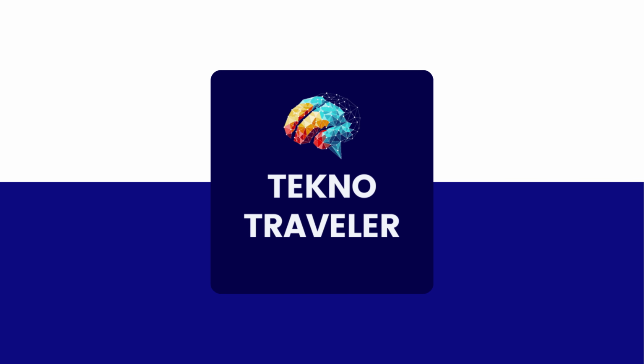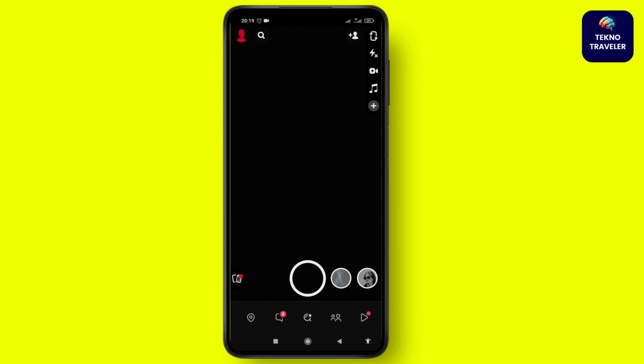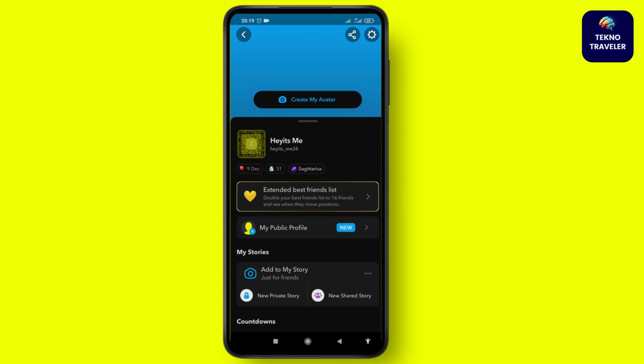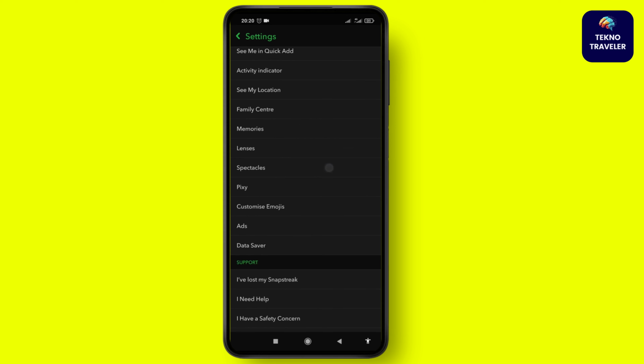Without any delay, let's get started. First of all, open the Snapchat application on your device. Go to your profile, tap on settings, scroll down and tap on I need help.